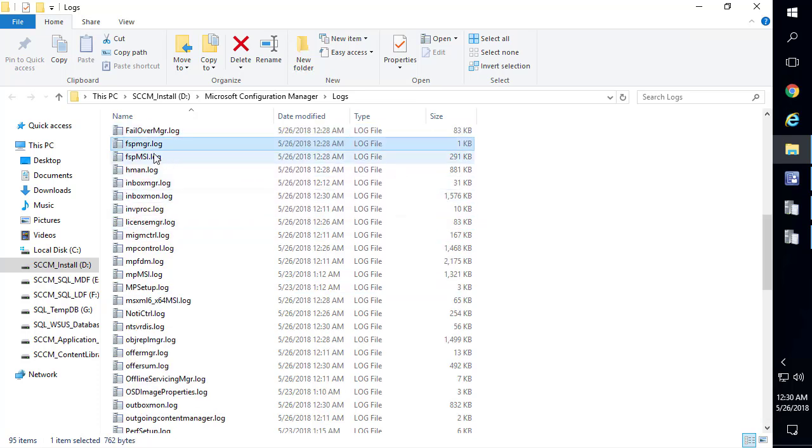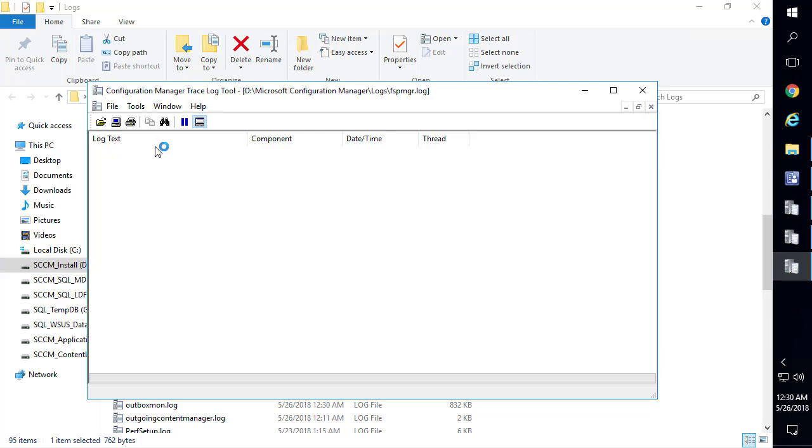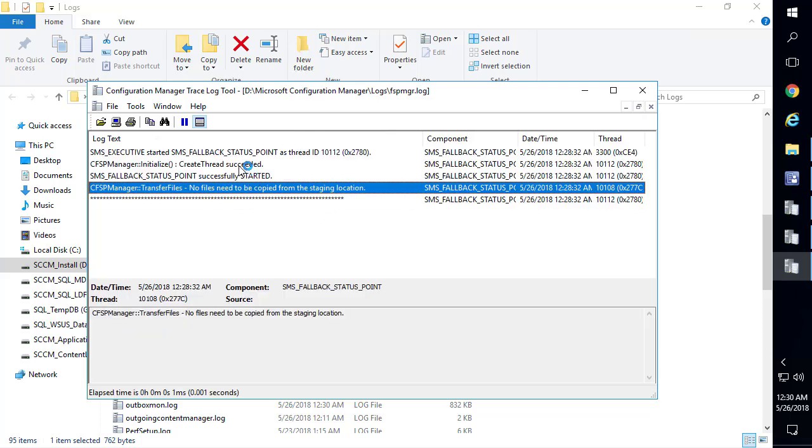The FSP manager log will just verify that the fallback status point was installed. And that all looks good.